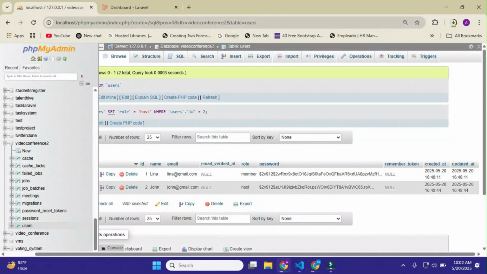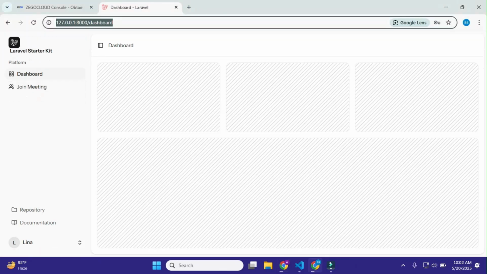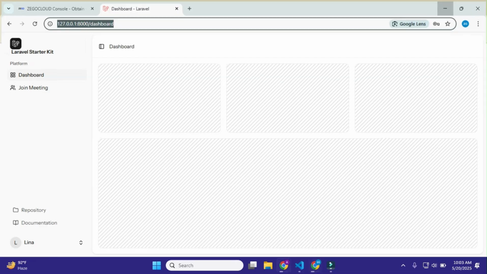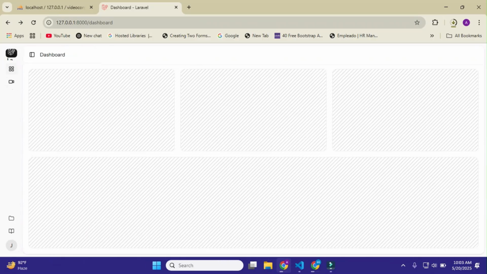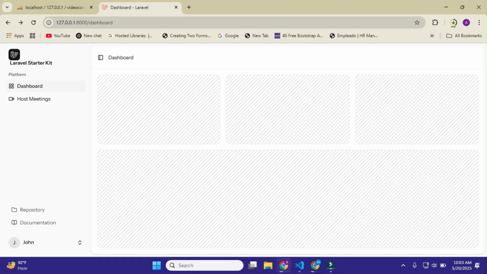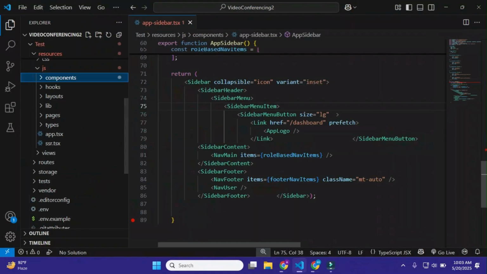Its role is host, and then it shows the host meetings. And on the other side, the user role is member, so that's why it is showing me here join meeting. So that's great, amazing. So now we have set up the sidebar nav items. Okay, so now what we need to do is make these pages.